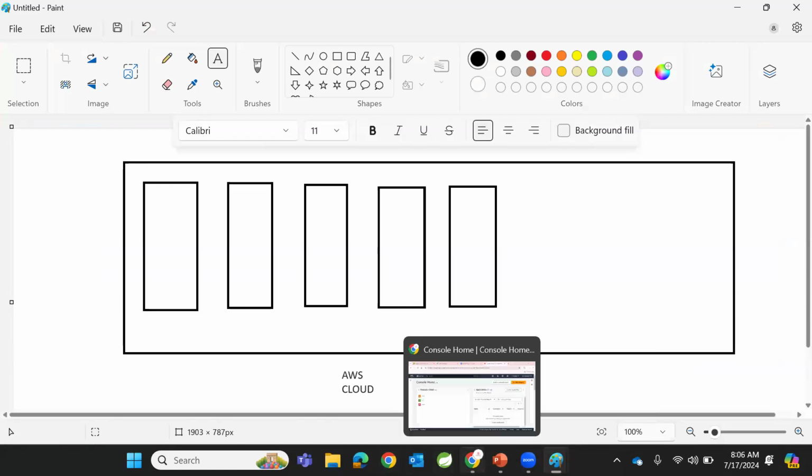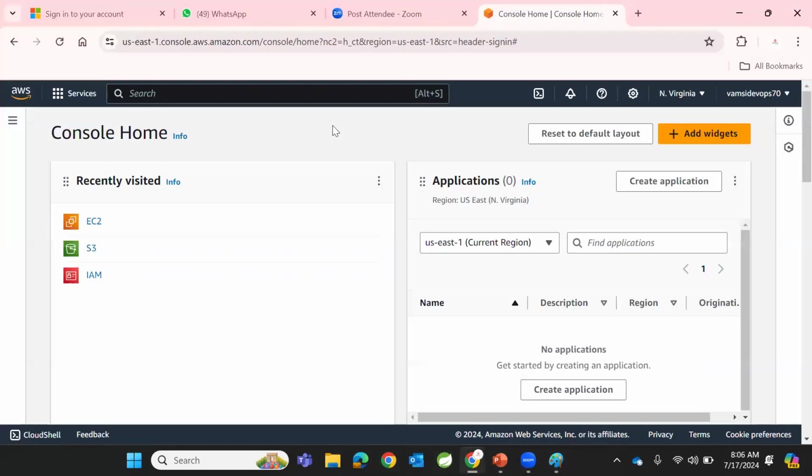Now let's start with the first service, called EC2.